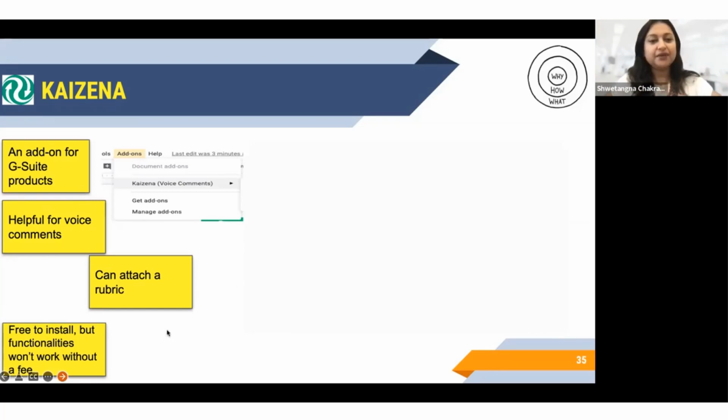But I can skip because you know this is Kaizena. You can just Google it and see. It also is very good because it attaches a rubric and you can give voice feedback or voice commands. So you can research it and find it. It's completely free of cost.